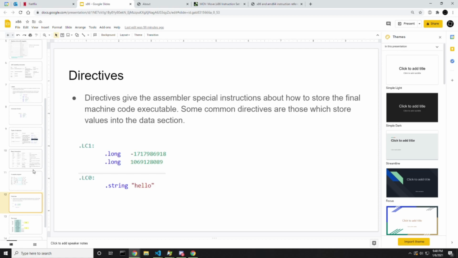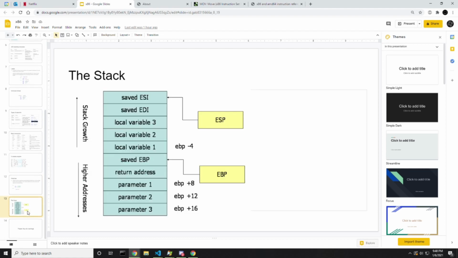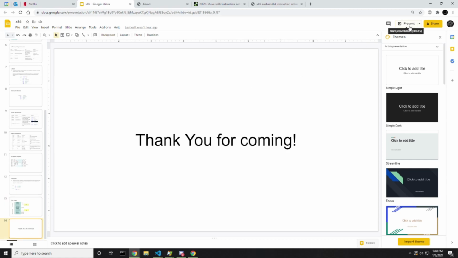NASM has a completely different set of directives, despite the fact that it's all x86. The assembler gets to determine what directives it wants. It's kind of like how GCC has all of its secret attributes that you're allowed to use, but aren't supported on other compilers. Anyway, I don't know why I was planning on covering the stack last, but we already covered the stack. So I actually think that's everything that we wanted to go over tonight.